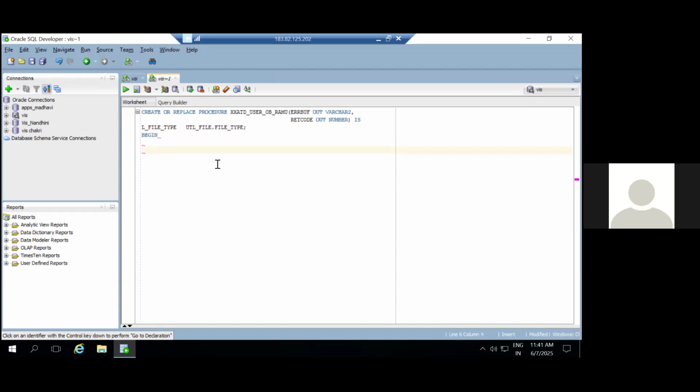So here I'm writing one script, UTL underscore file. It's a package dot fopen. In this package, fopen is one of the subprograms, nothing but a function. Fopen is one of the subprograms. It is a function. So this fopen is already developed by Oracle.